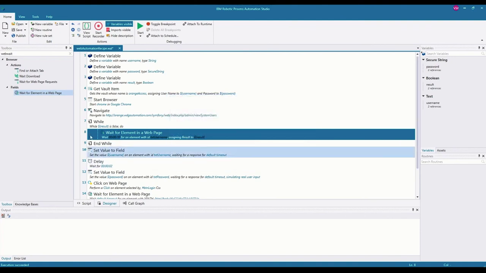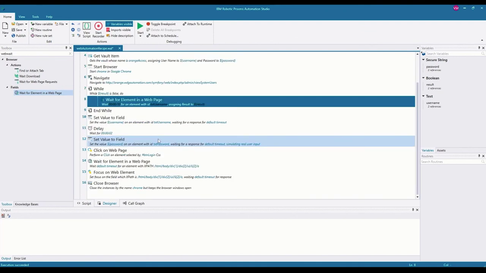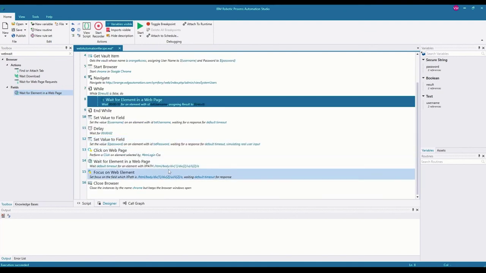Now I'm going to save this. This is not going to have any practical effects on our automation here specifically because, like I mentioned, we don't really need this wait for element in a web page command because this page loads very fast, but it is good practice to use it, so we're going to use it.